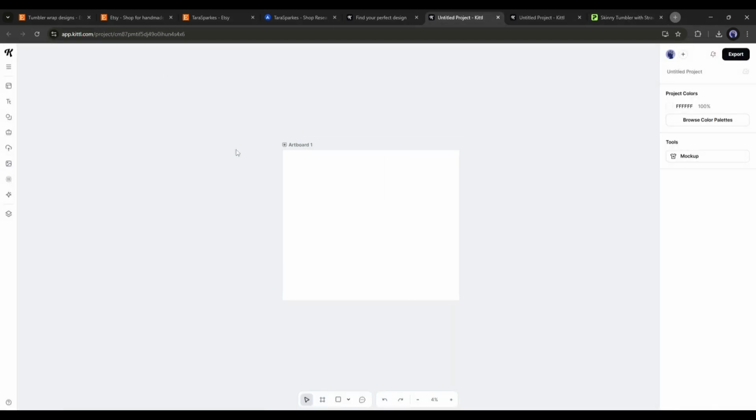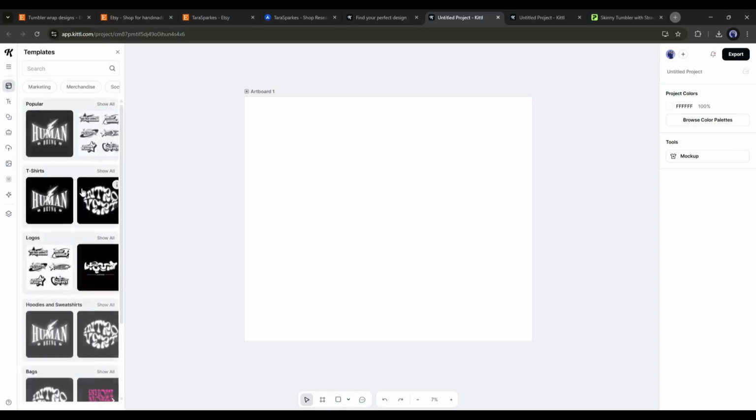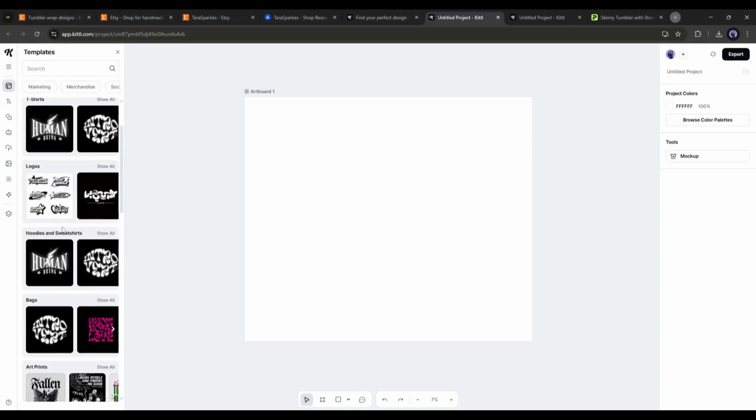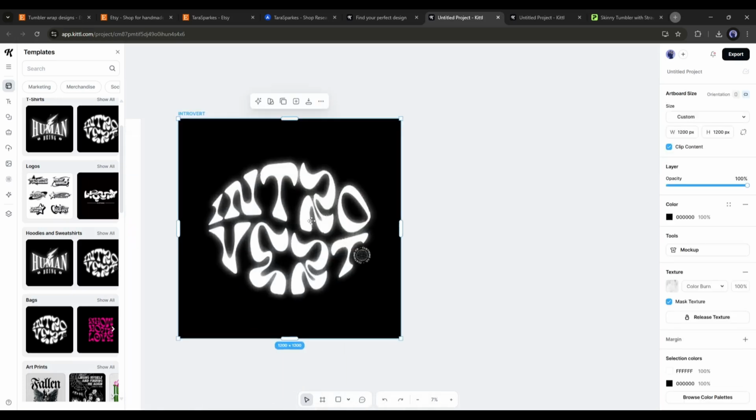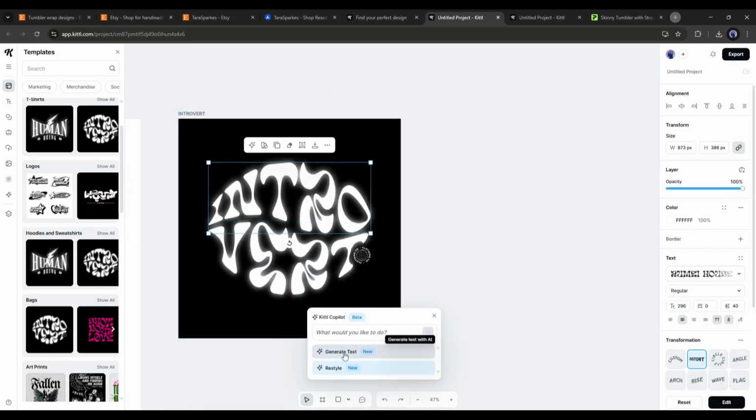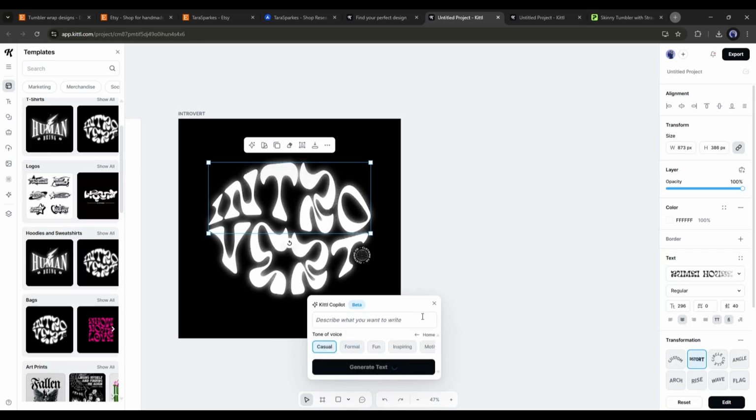Okay, our canvas is ready. Now here on the left side, you will find a bunch of templates. You can choose any one from here and then customize it as per your need. Kittl gives you a free hand when it comes to customization, and Kittl Copilot makes it more powerful.